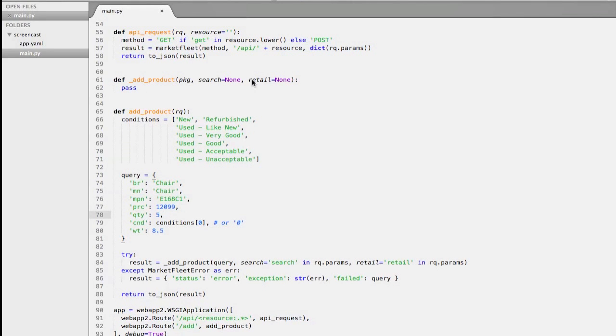Oops, that's not it. Here we go. This is our stub today. This is what we'll be working under. Takes a package, which is a dictionary or a list of dictionaries. And then two optional parameters are search and retail parameters. And down here is, I've already set it up, our handler method.